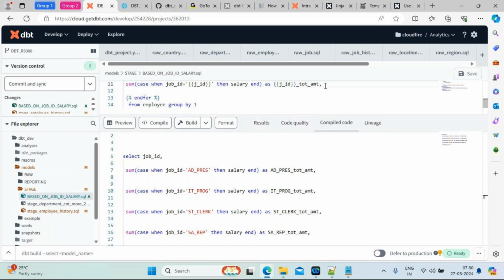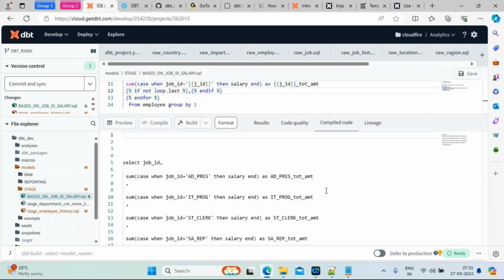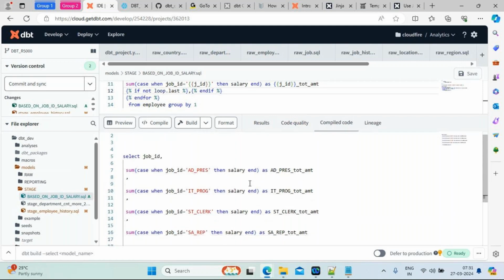Then what to do? Remove this comma, make it mute guys, and then instead of this, add this line: if not loop.last. Until the loop is ending, it's going to put the comma for you, and finally once the last column comes in, it's not going to apply the comma. Just save. Okay, just go for compilation. Now everything will be clear for you guys. Now you can see perfectly the comma is applied. Last column comma won't be applied.